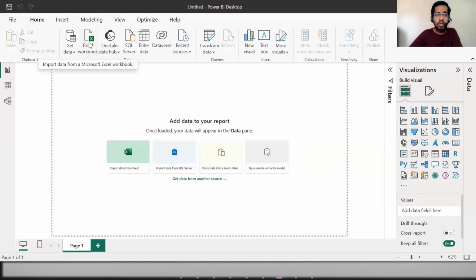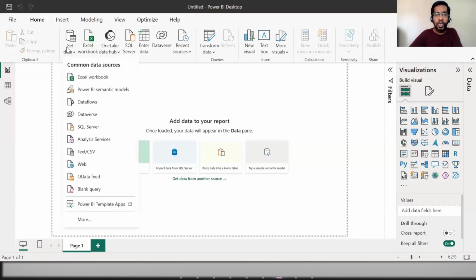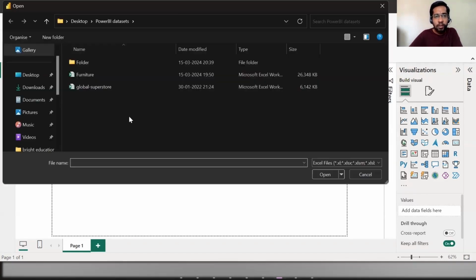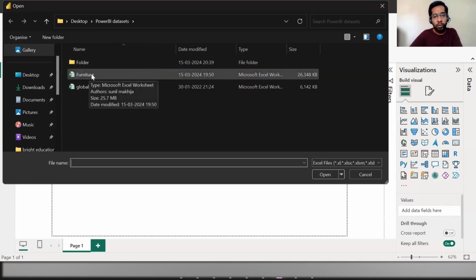If you don't want to use this option, you can just directly go to this Get data option. And here you will get a list of all the data sources that you can connect your data from. The first option is Excel workbook. So I will click on this Excel workbook, and here I can choose the path where my file is stored. Over here, I have this furniture file which I want to load. So I will click on it and click on open.